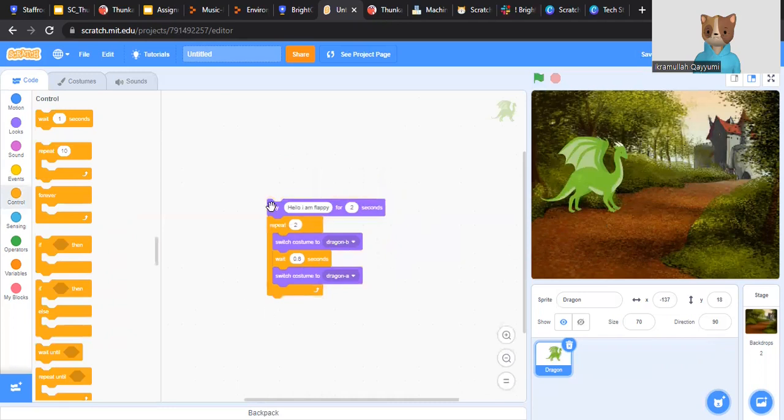Okay, there's one glitch. If you see the glitch, yeah. So why is there a glitch? Actually, at the end, after switching costume to Dragon A, we need to make him wait also. So I'm gonna add one more wait seconds. So there should be no glitch. I'll make this one 0 dot. Now if I click, I play this one.